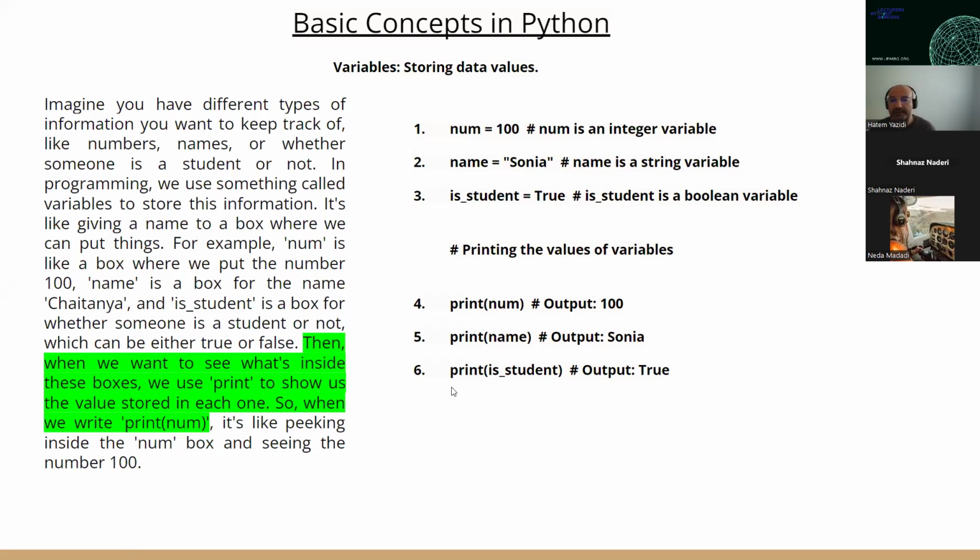So this is the first 101 definition. The first thing that we have to know in Python is how to declare variables.